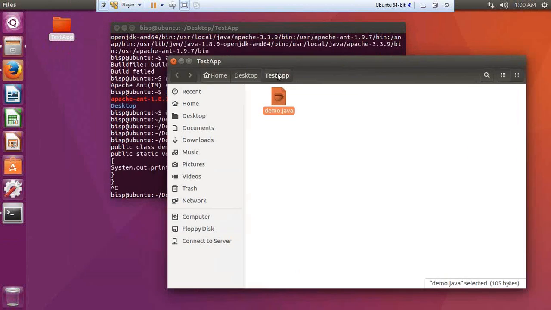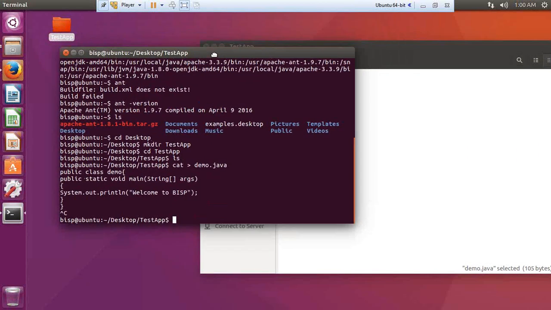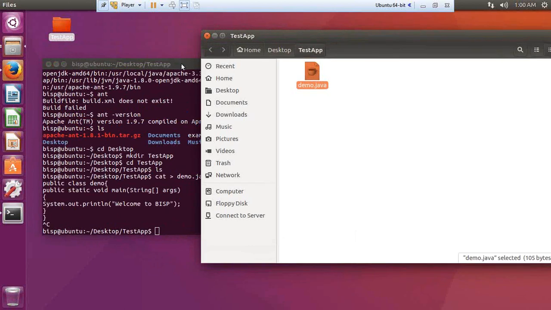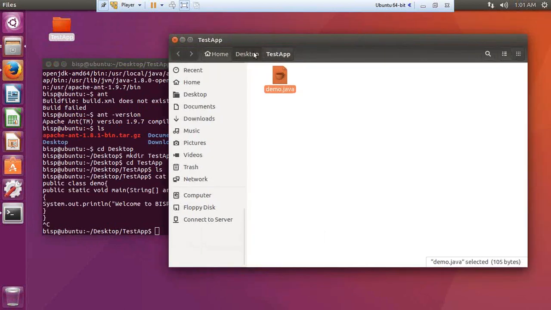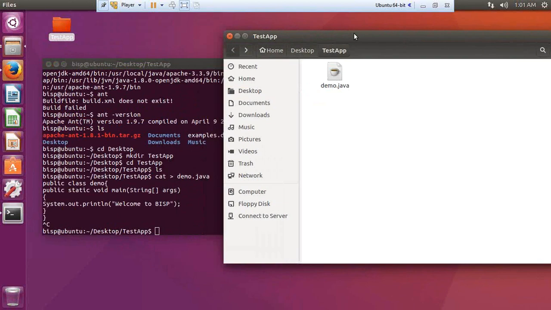So that's the Java file. Now I need to compile this Java file and create a class file. Here Ant comes into the picture. I'm going to use Ant for building this Java file, compiling it and creating a class file. But for that we need to take help of the build.xml file.